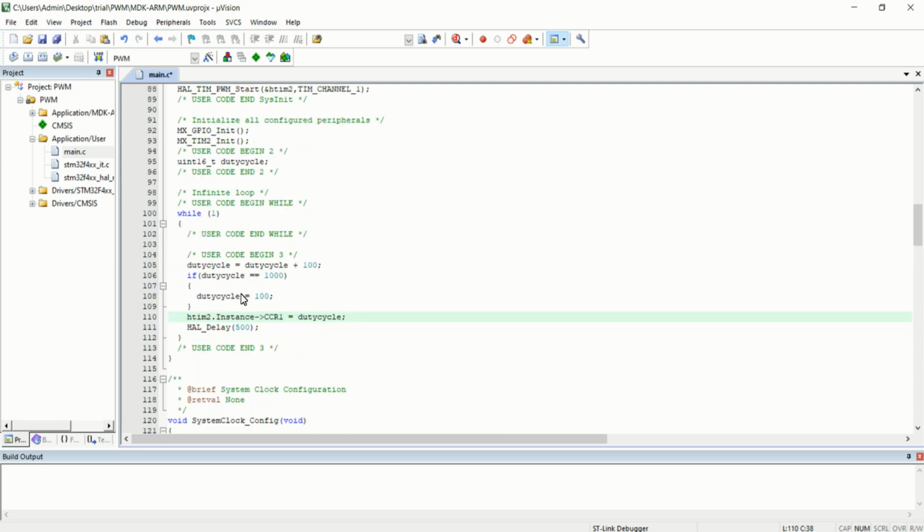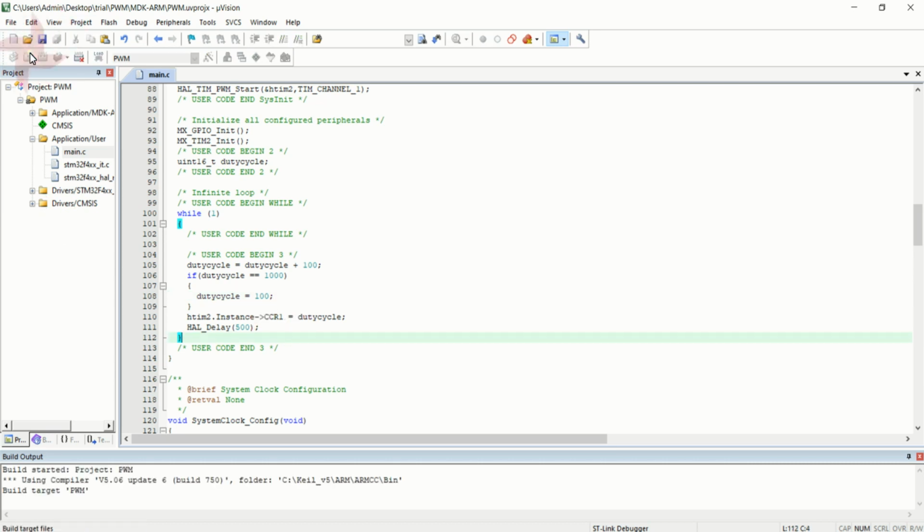That's it. You can see for every half second this duty cycle value will be incremented by 100, and when it reaches 1000 again it will be made 100. So the LED that is available in my development board will be varying its brightness because of the variation in duty cycle of the PWM wave. So I'm building this code. You can see the compilation is done with 0 errors and 0 warnings.